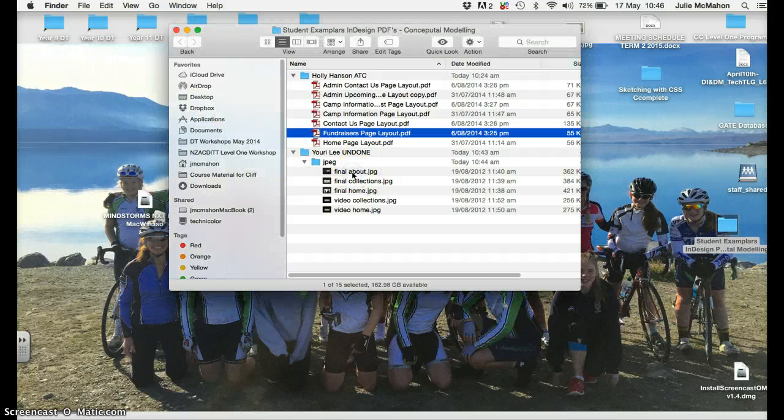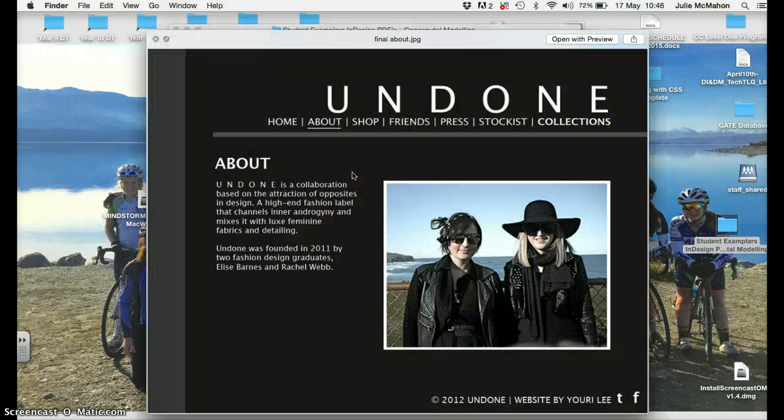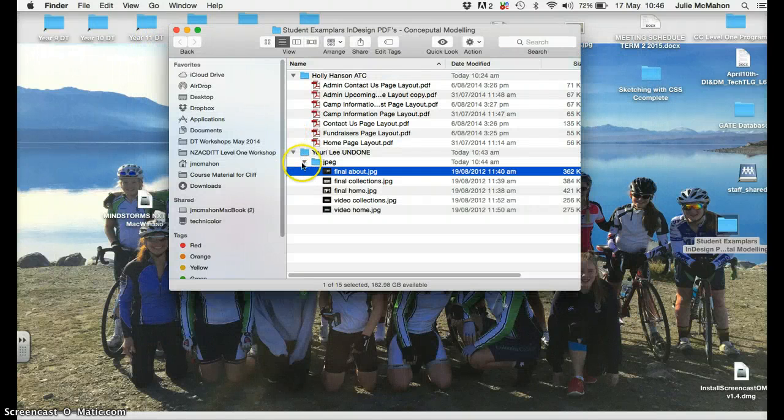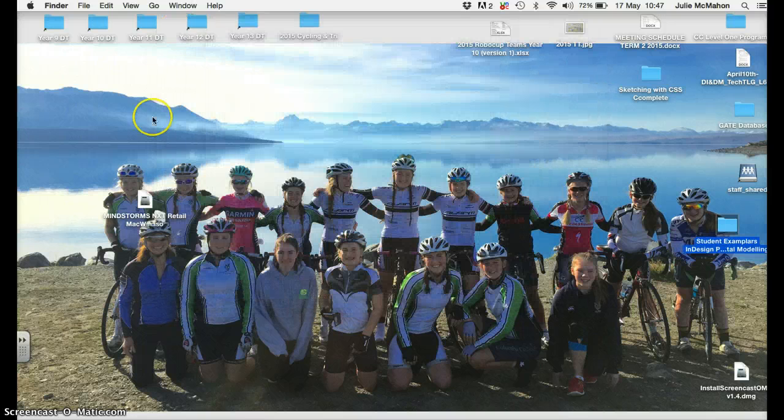The one that we're going to use for this tutorial is Undone, and the student Yuri, who made these a few years ago, had saved her final versions as JPEGs. You can see when we're on the About page, it shows the underline. She's got her fonts, her colors, sizes, all of that, and some imagery. So now the final step, once you have it in that format, is to make it interactive using InDesign.